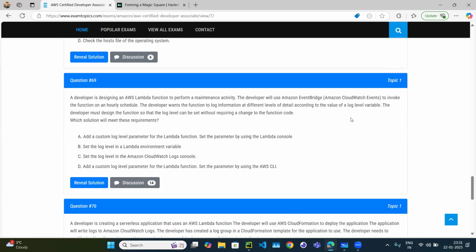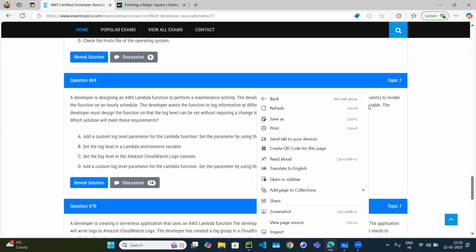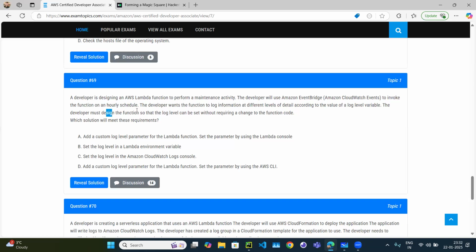So let's suppose you have the Lambda function, and within the Lambda function you write logging.info, logging.warning, logging.error, right? So the developer wants to log information at different levels. Level means maybe info level, debug level, warning level, error level, but based upon the log level variable. The developer must design the function so that the log level can be set without requiring a change to the function code. So one option is you can hard code the log level.